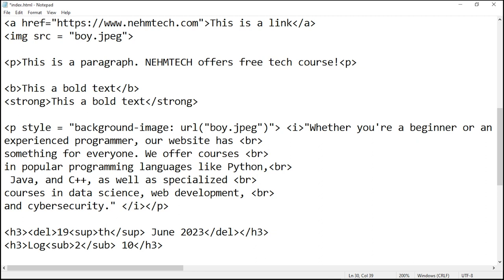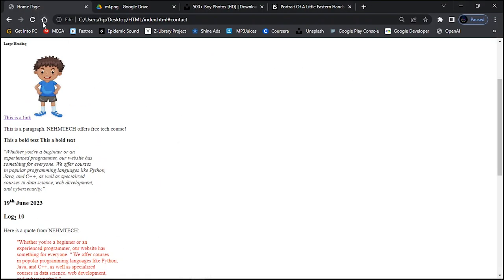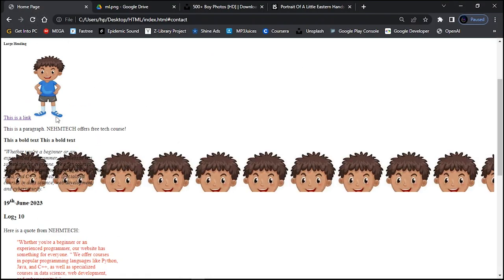Guys, it should be inside the quotes. If I used a double quote outside, I use a single quote inside here. Remember it's a quote inside another quote. Let me check if it will work. Yeah guys, you can see now there's a background. You can see we have this image, but it is repeated several times.